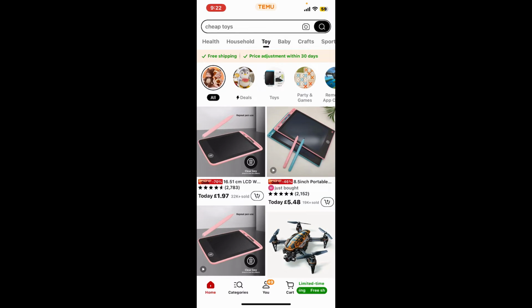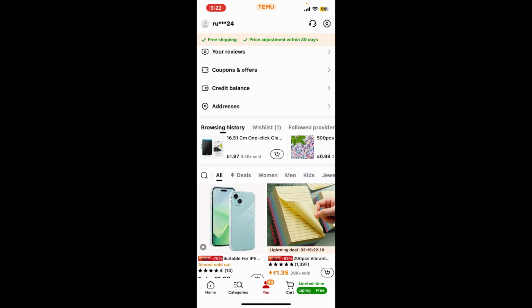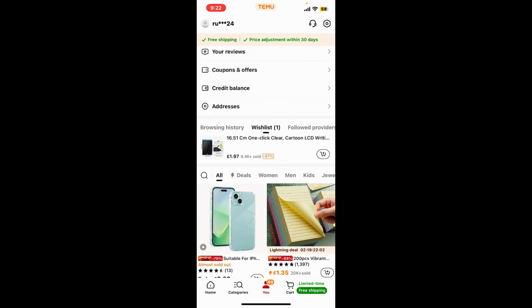You can now go ahead and access your wish list by tapping on the You button at the bottom and going through the wish list tab right next to browsing history. Once you click on wish list, you will be able to see the product that you previously added or liked on Temu.